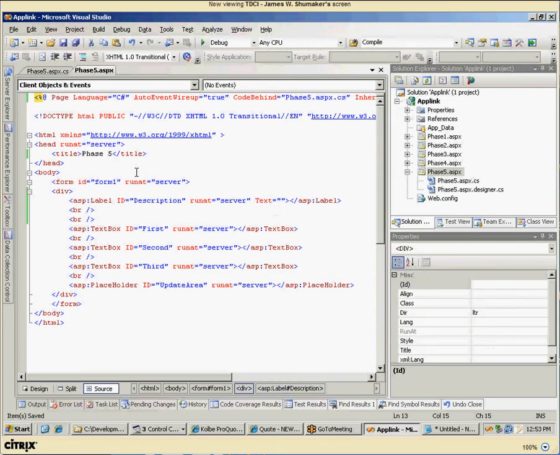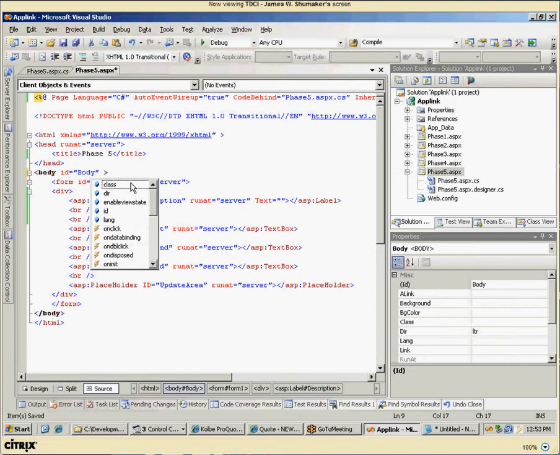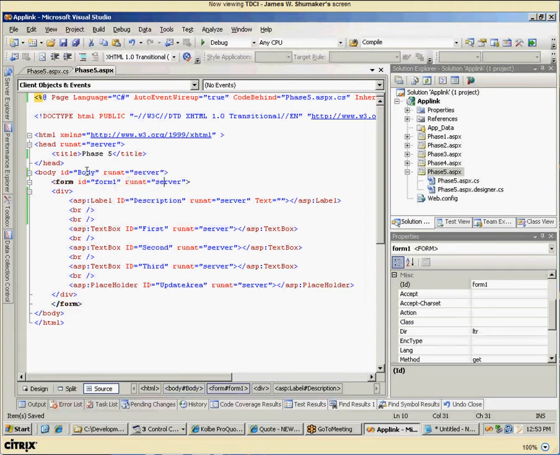Now the other thing is we need to set the background of our applet. The easiest way to do that is on the body element. And what I'll do is set its ID to be body. And even though it wasn't run at server when we started, all I have to do is set it to be run at server. And now we have access to the body element from our code behind page.